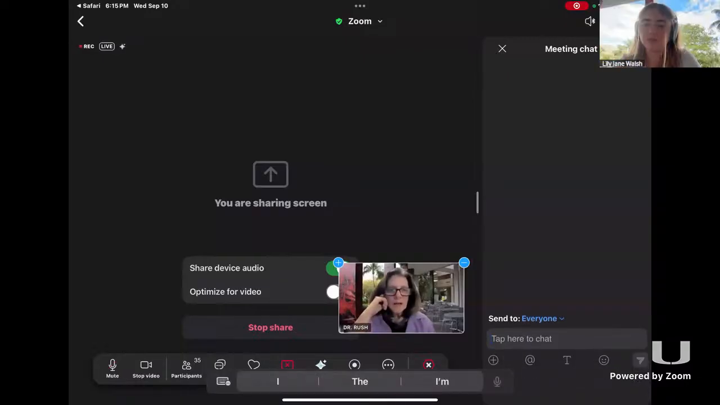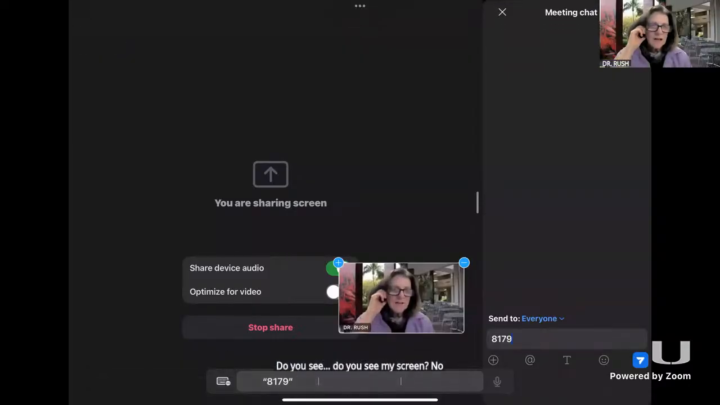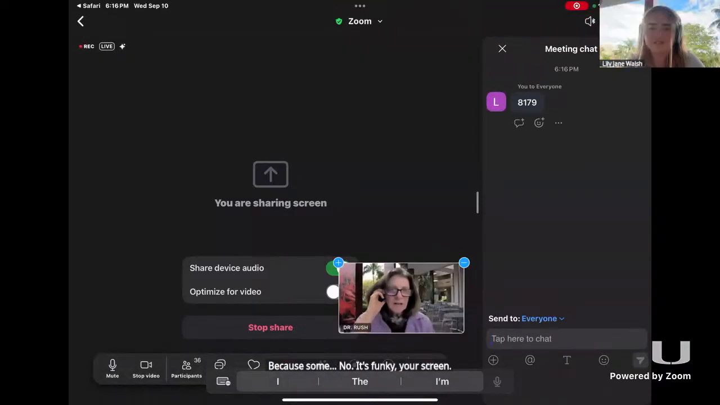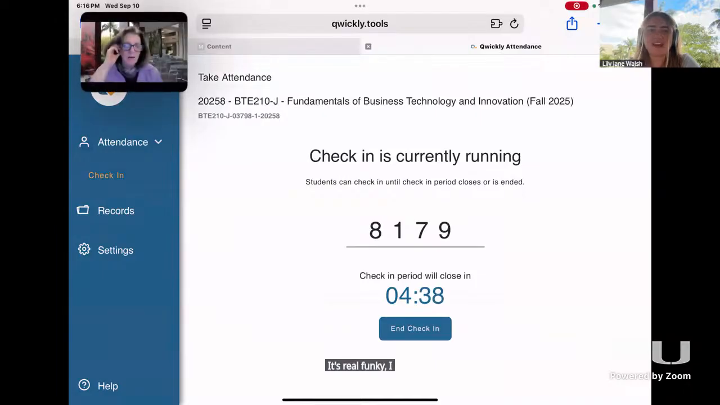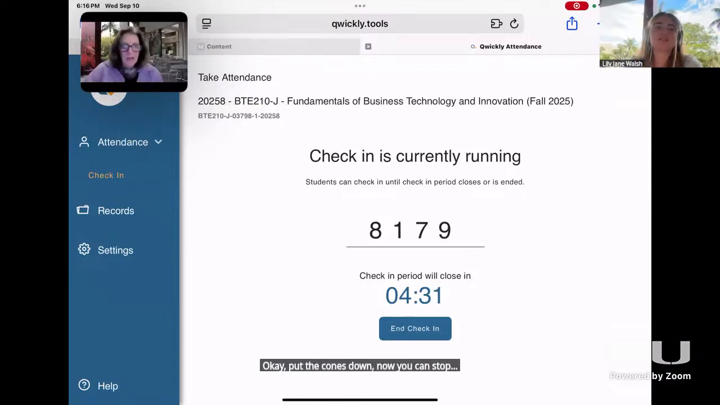Because some... Do you see my screen? No. It's funky, your screen. Hmm, it's real funky. I'm seeing it now. Do I see it now? Yeah, okay, I see. All right. I put the code in chat. Okay, put the code down. Now you can stop sharing. There's no reason. Okay.